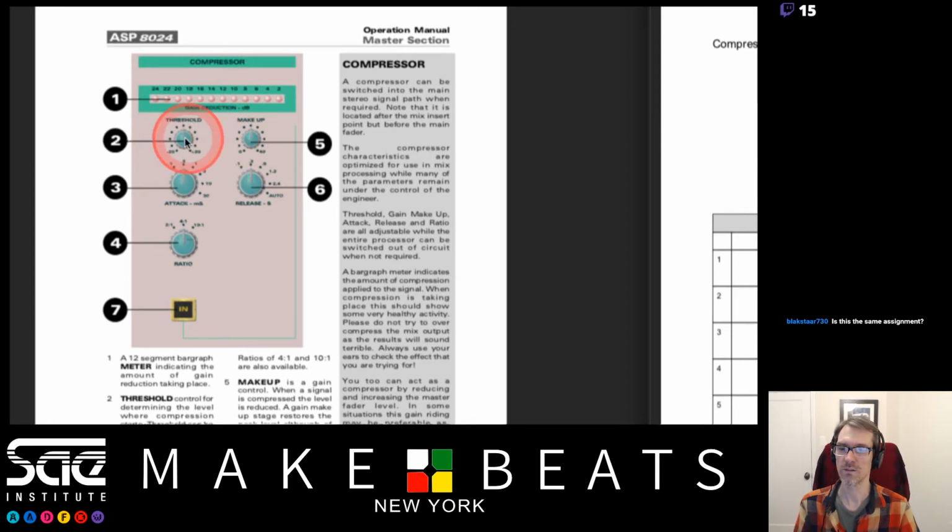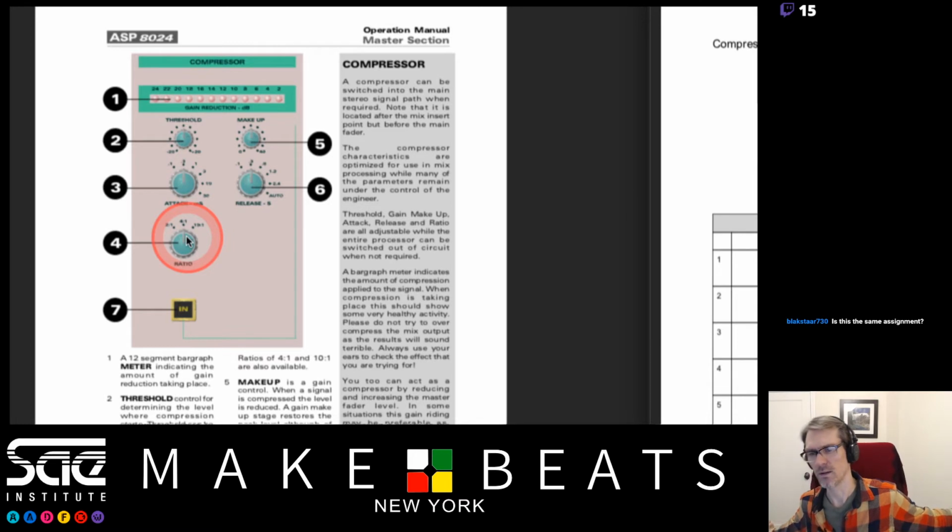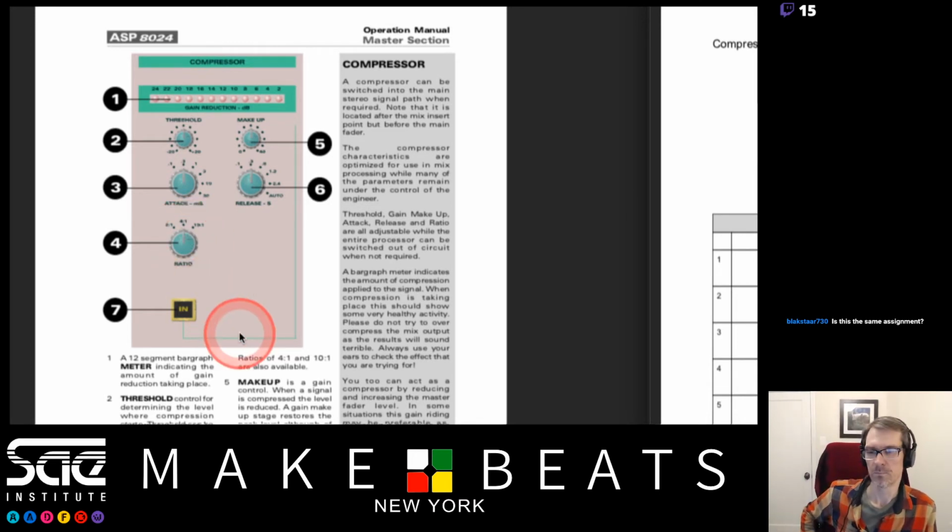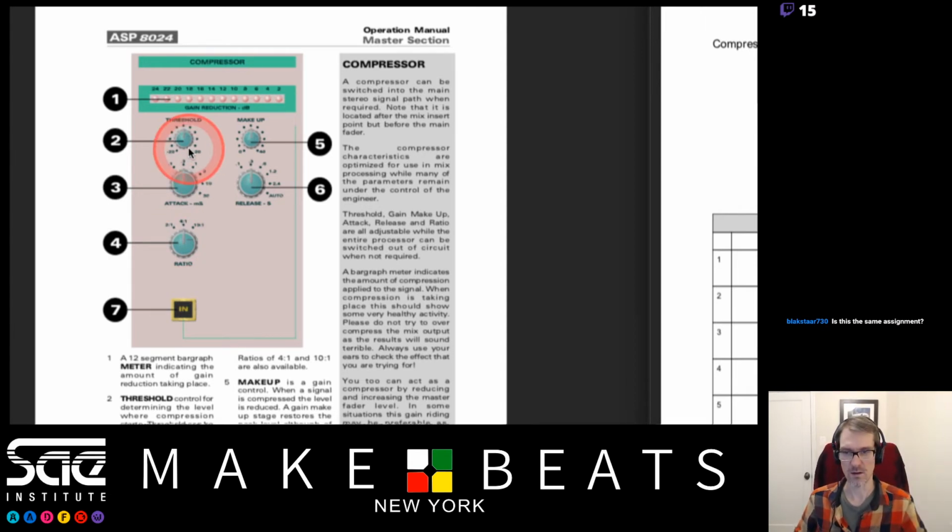All right, so number 2 and 5 are really important, the threshold and the makeup gain. And then the ratio is down here, number 4. There are only 3 settings here for ratio: 2 to 1, 4 to 1, and what is that, 10 to 1 or 15 to 1? I can't really see what it says. 10 to 1. So this ratio knob here is how much compression. The threshold is where it's going to start compressing, like how loud it's going to start compressing. And then your makeup gain is the output. And then of course we have an attack and release.